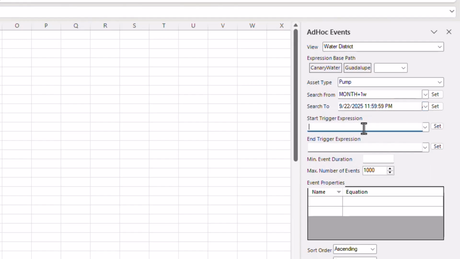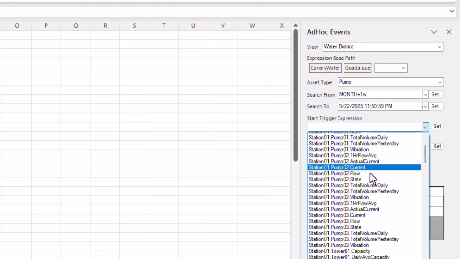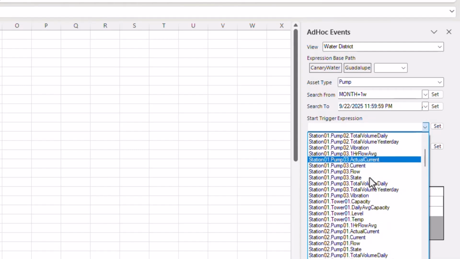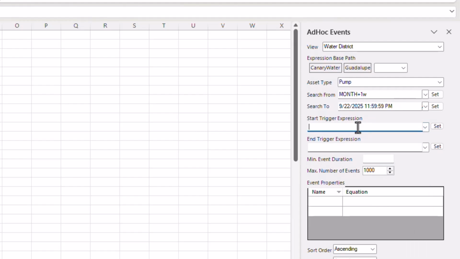Next is the criteria the event will be based on. At a minimum, an event requires a start trigger expression. For this example, I want to know the occurrences when a pump's flow tag exceeds 15,000. This will trigger the beginning of the event. Clicking the drop-down reveals every possible tag that falls underneath the given base path. Since this example is asset-based though, I do not want to select a specific tag. Instead, I'm going to type in the flow tag using square brackets. Tags are case-sensitive.